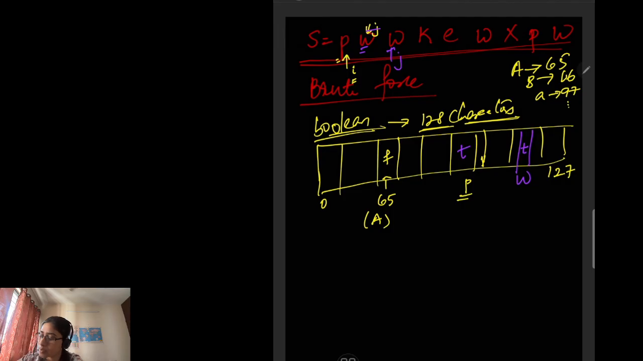j will come here, and for w in this boolean array, we're going to see that w is already marked true. So we're going to check within this particular substring, from this i index to this j index, are there any repeating characters? And the answer is yes. So we will return false, meaning this is not the longest possible substring without any repeating characters. This will return false.